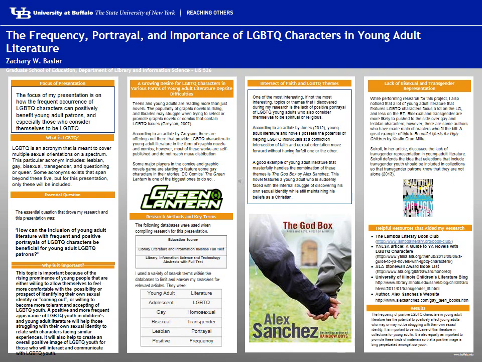And this is increasingly important as we do live in a society where there is somewhat a cultural construct that states you cannot be homosexual and religious at the same time. A good example of young adult literature that masterfully handles the combination of these things is The God Box by Alex Sanchez, which features a young gay man who suddenly has to face his own sexual identity while trying to maintain his beliefs as a Christian at the same time.